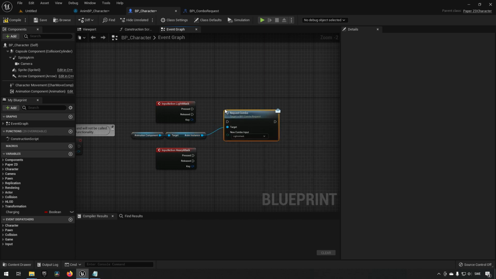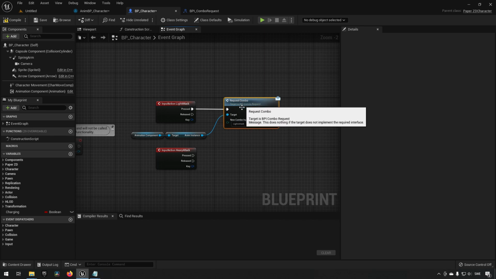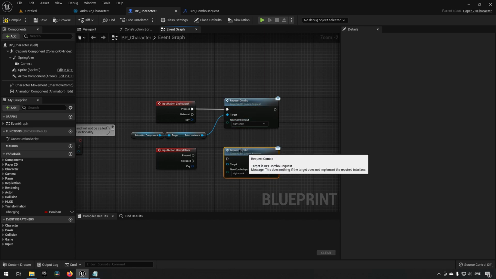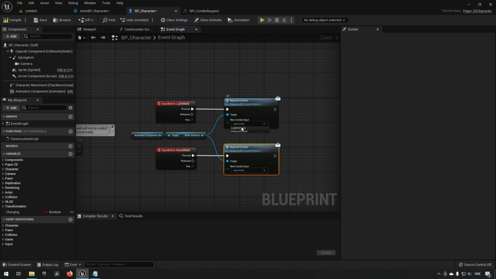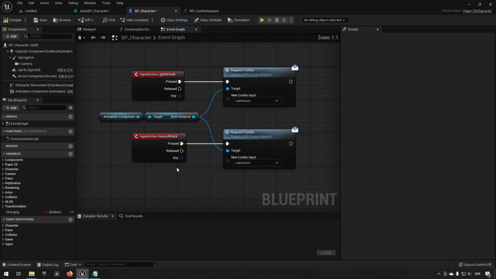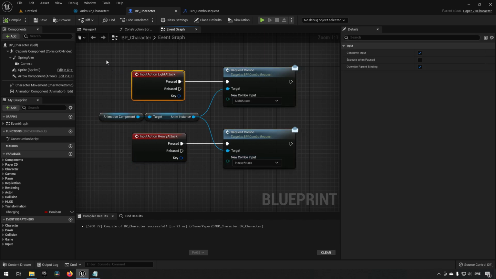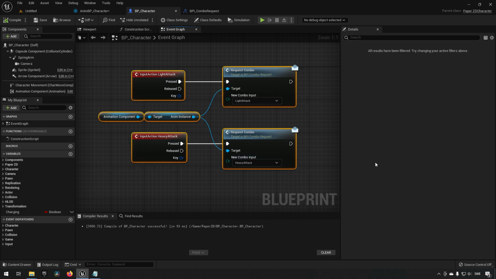Combo request message like so, and add it like there. Then we can add another one, just copy paste it over here, like so. So our light attack should be passing along a light attack, and our heavy attack should be passing along a heavy attack. So this makes it very simple from the character's point of view. It just says we got an input from the player, let's send it to the animation blueprint and let it handle it.